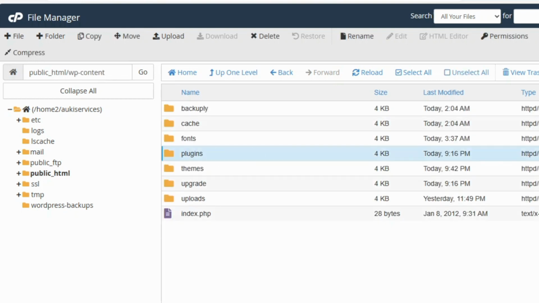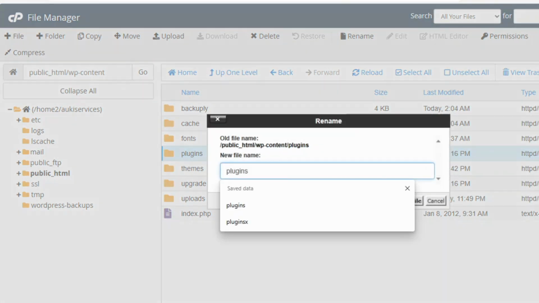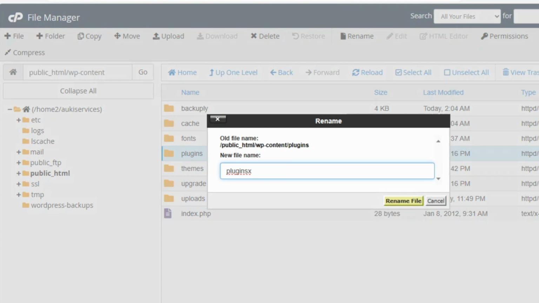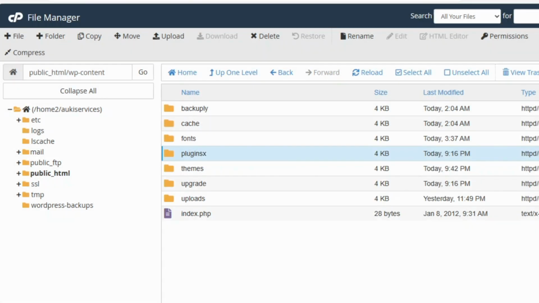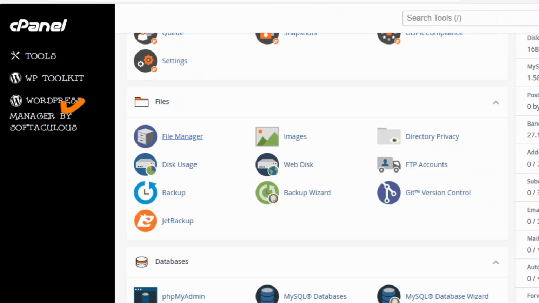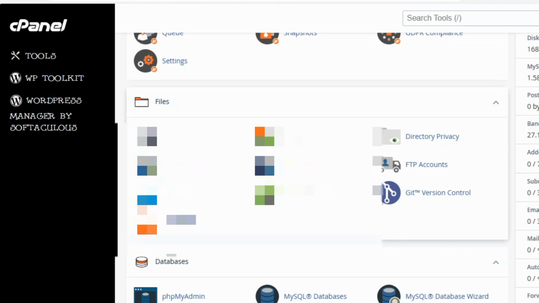Now here you have to change the name of plugins, rename the plugins with any name you want to name it. I have just placed X with plugins. So go back and log into your website.